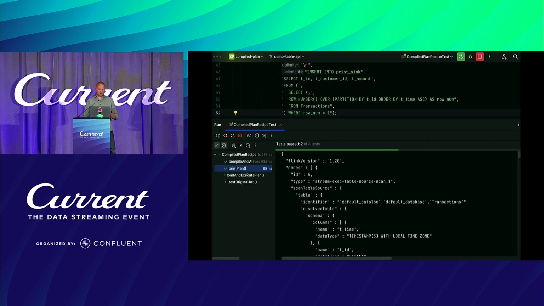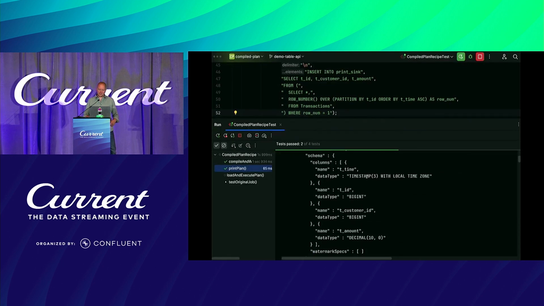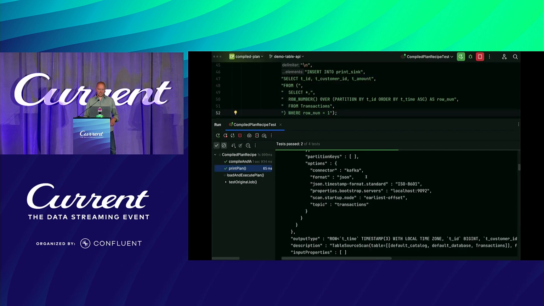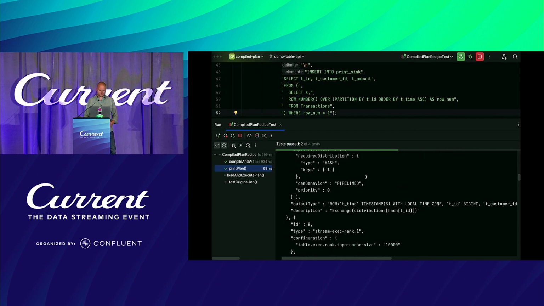And compiled plans are actually also a key thing if you want to upgrade your Flink Table API application from one Flink version to another.